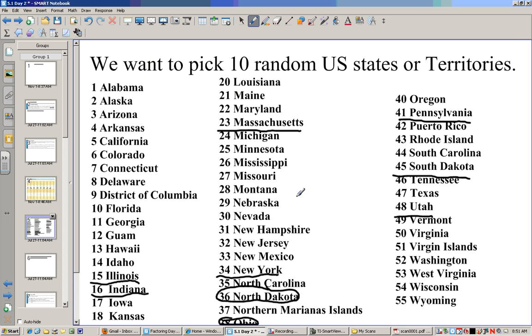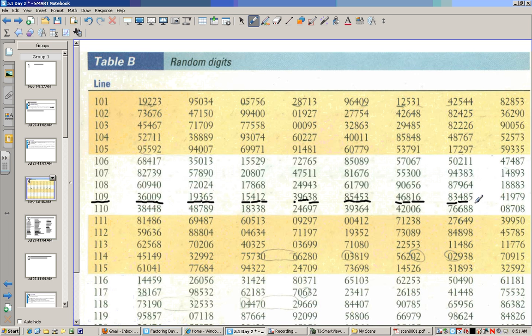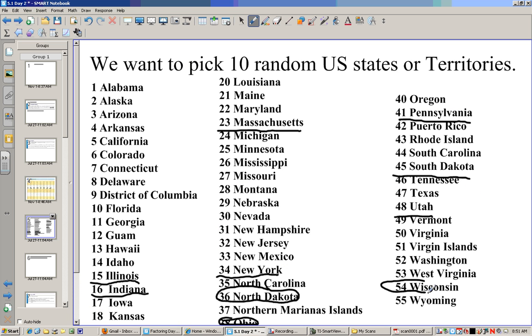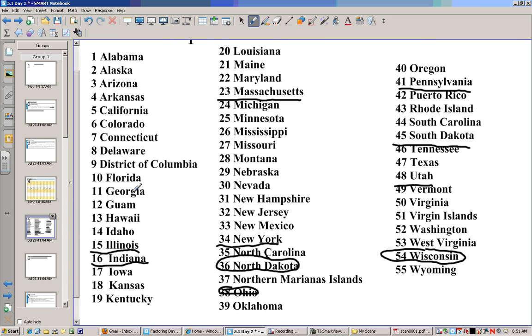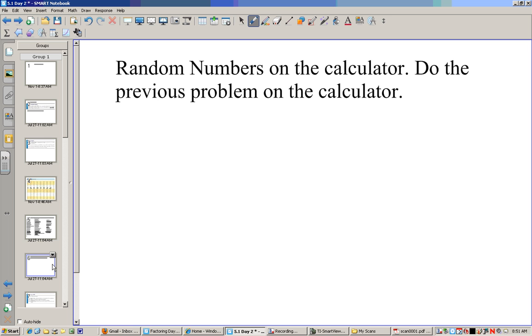So one more after that. 54. Let's go Wisconsin. So my 10 randomly selected states are Illinois, Indiana, Massachusetts, New York, North Dakota, Ohio, Pennsylvania, South Dakota, Utah, and Wisconsin.